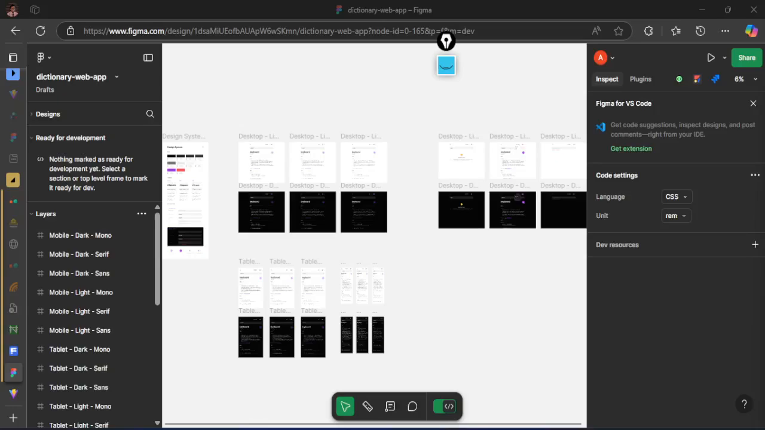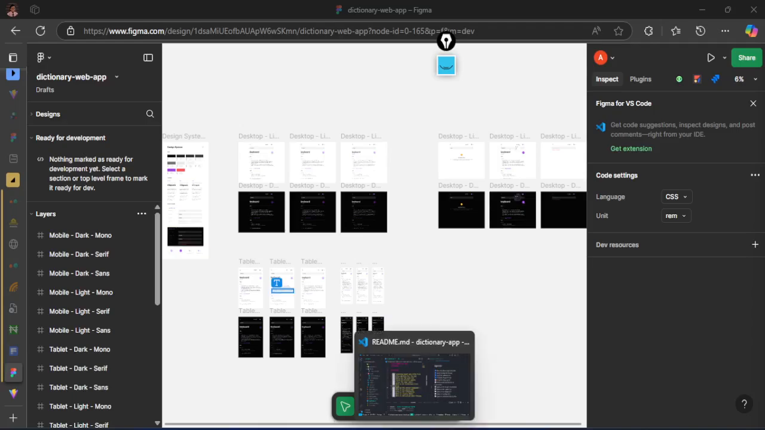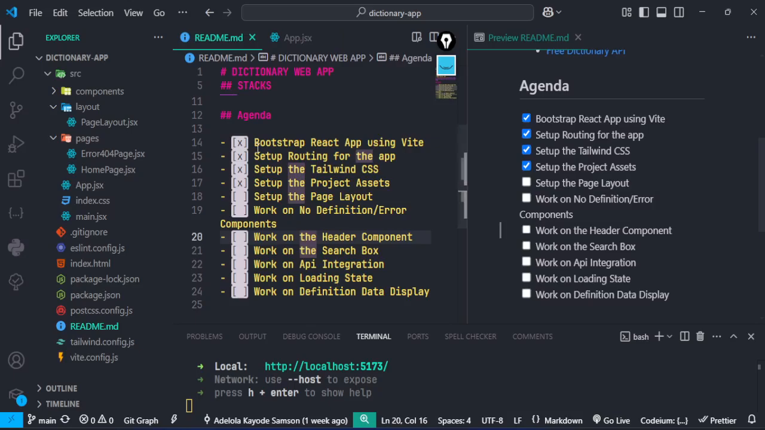Yeah, so we started with our web app for the dictionary last time, and on our agenda there we were able to bootstrap the app, set up the routing, set up Tailwind, and at the same time set up the project assets. So today we're going to continue from there by setting up the page layouts.